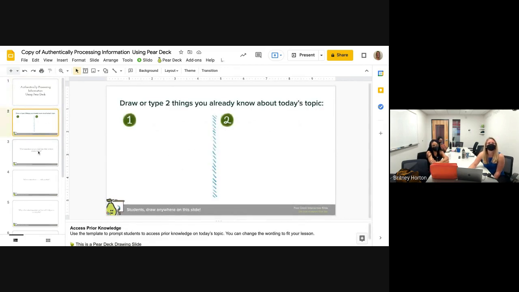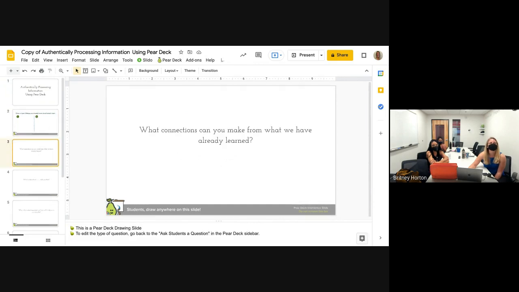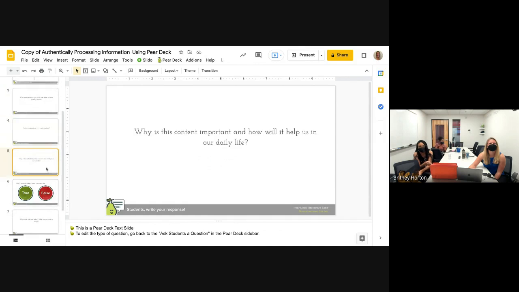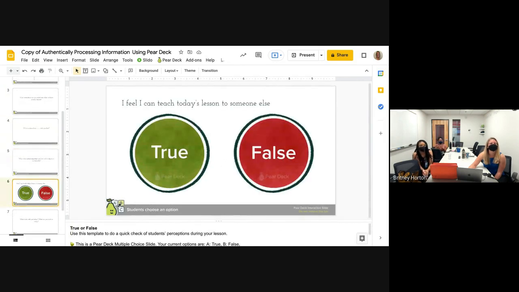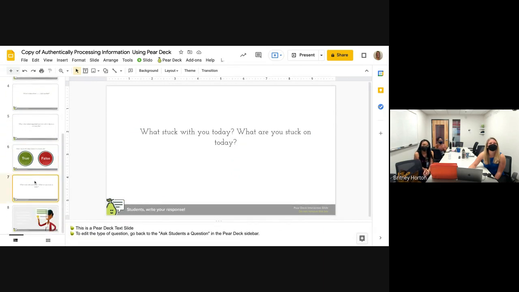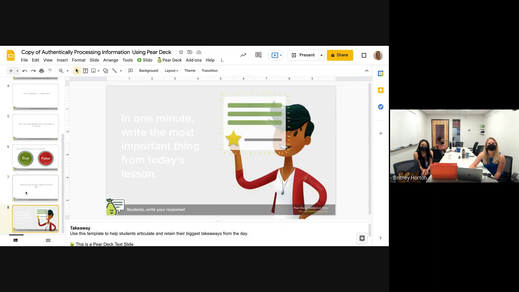But in Pear Deck, it would allow the kids to respond. At the bottom, it tells you how they can respond, whether they're typing or drawing. And as you can see, some of those questions either they helped me make up or I made up myself. But this is just a way for them to process it during the actual lesson. And then you could also do it in small groups where maybe not everyone's on a computer, but they're working in groups to process the information.